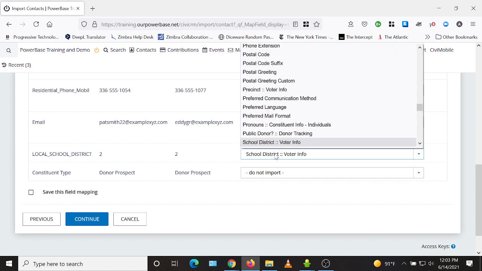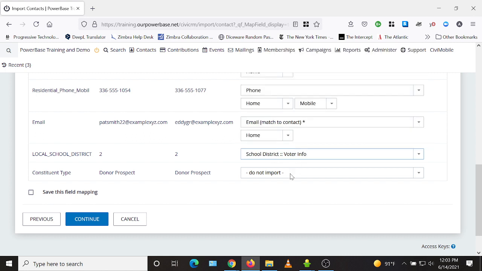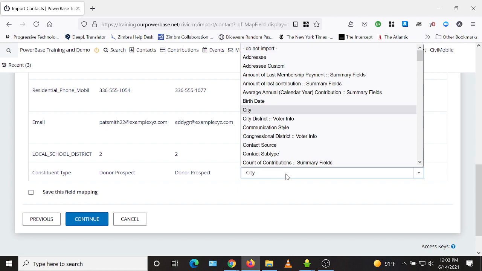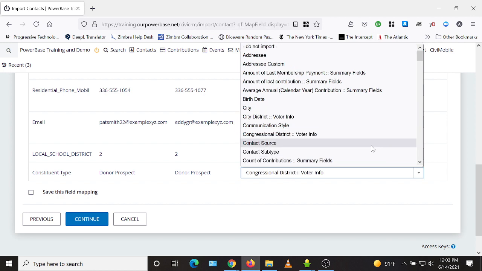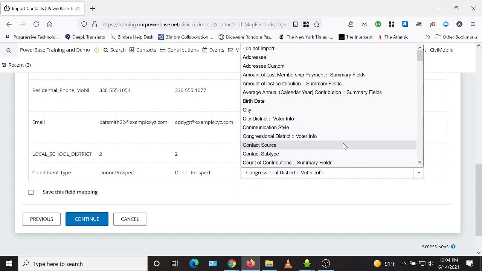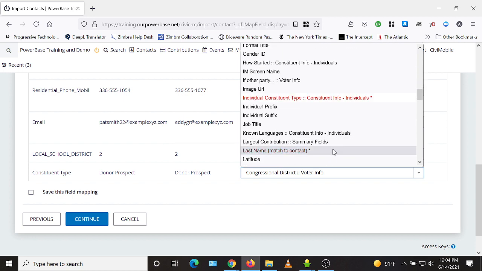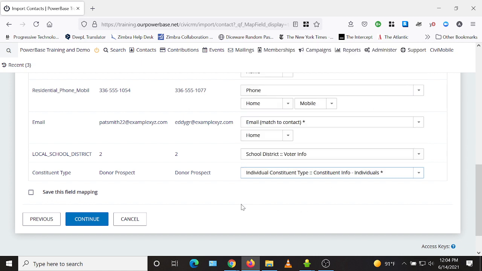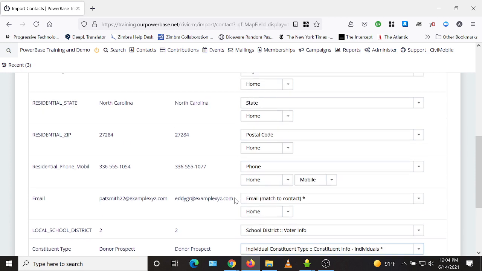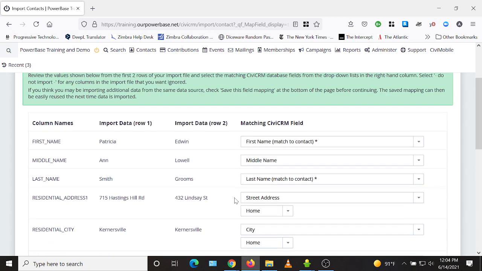And sometimes if you just start typing, and then this one is the constituent type. So if you start typing, sometimes it'll find it. Sometimes you have to go look for it. I think it's called individual constituent type. There it is, individual constituent type info. And I just review the mapping. Again, make sure I got it right.